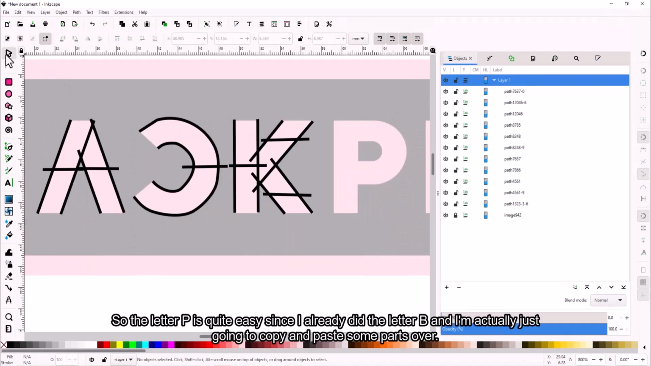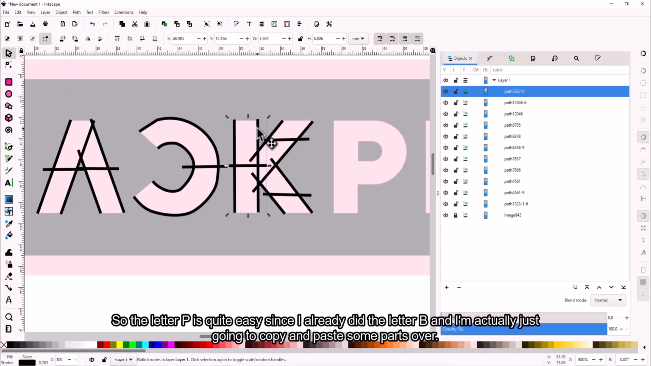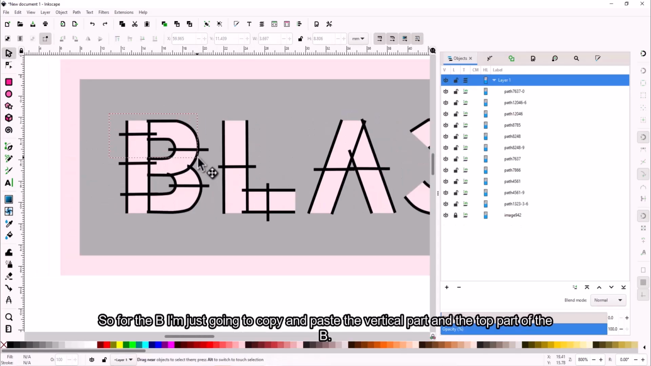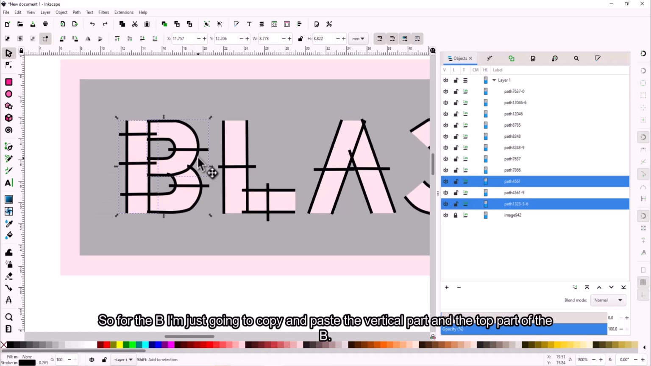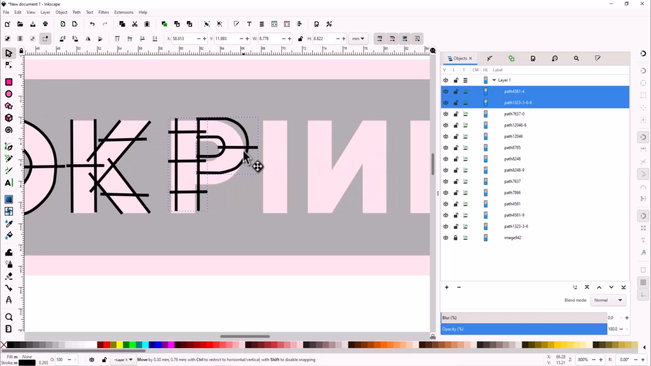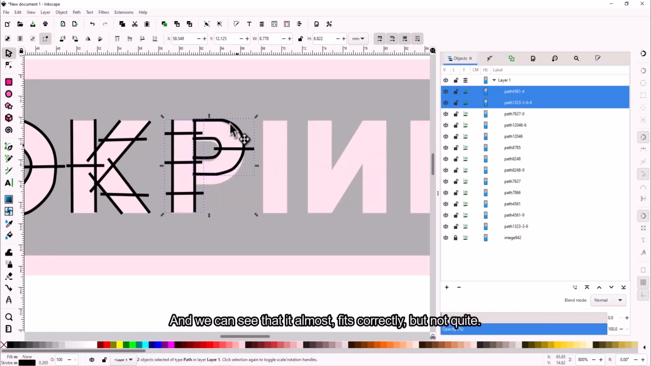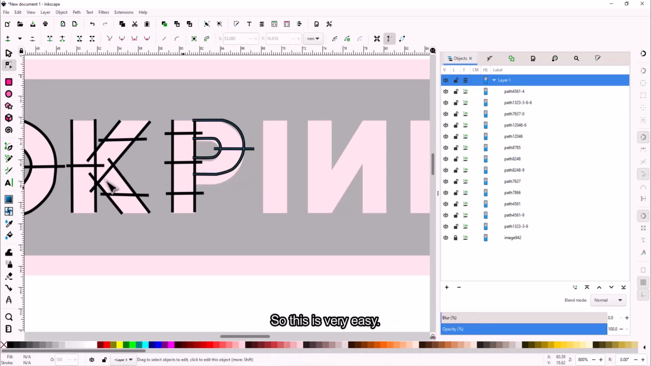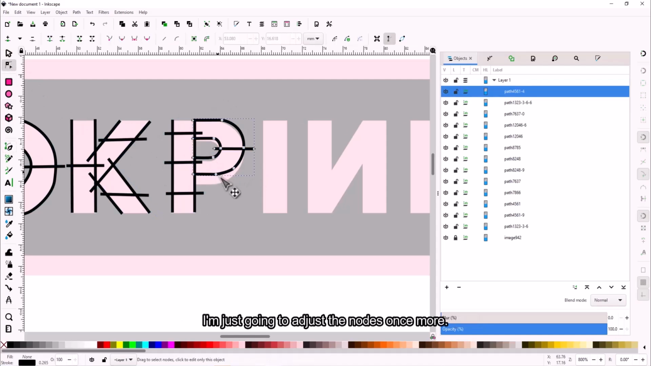The letter P is quite easy since I already did the letter B. I'm actually just going to copy and paste some parts over. So for the B, I'm just going to copy and paste the vertical part and the top part of the B. And we can see that it almost fits correctly, but not quite. So this is very easy. I'm just going to adjust the nodes once more.